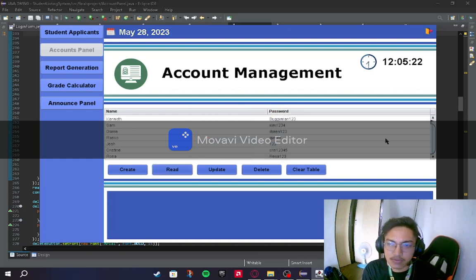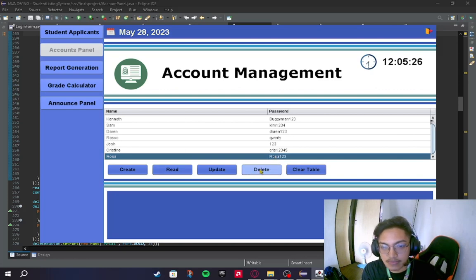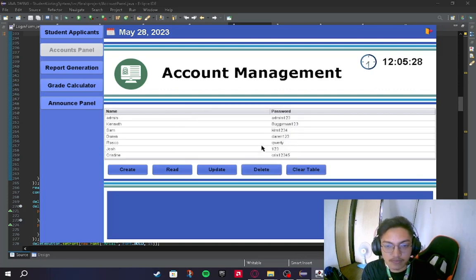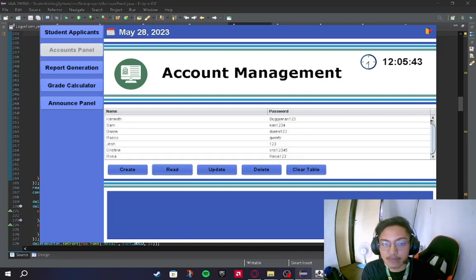So we'll try to delete one of the information and try to read it, and if you try to read it, the Rosa information, account, username, and password will appear or be appended again in the JTable. And that is how the read works.